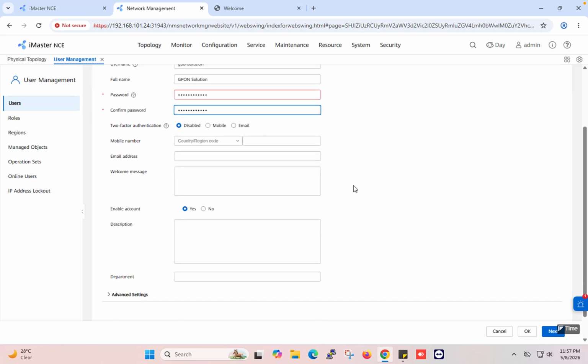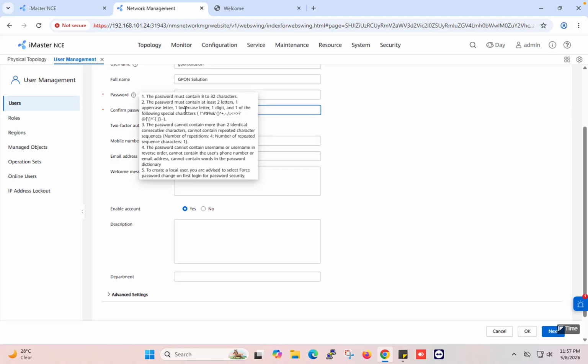One complex password. The password condition here must be at least 8 to 32 characters. The password must contain at least 2 letters, one uppercase letter and one lowercase letter, 1 digit and one of the following special characters. So you read this instruction first.